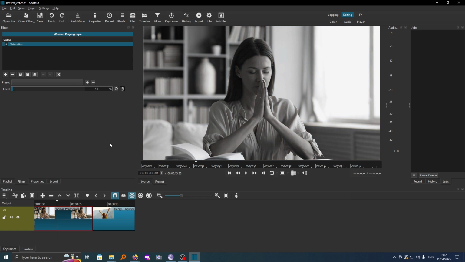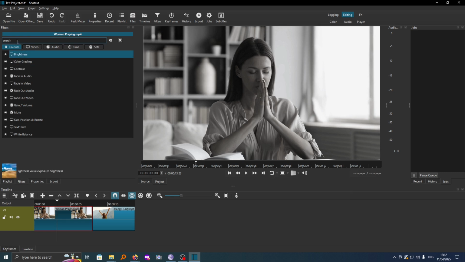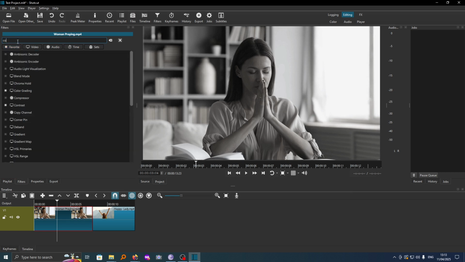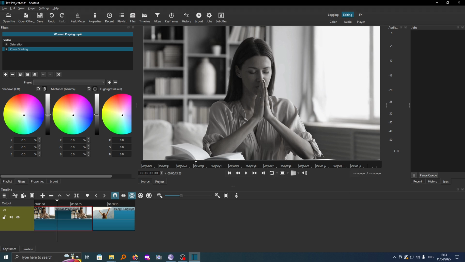However, you may want to go ahead and adjust these filters. As you can see, we have a really pale or casual black and white. But if you go ahead again and look for color grading, and color grading is here, tap on it. Now you can go ahead and adjust this to make it more appealing.